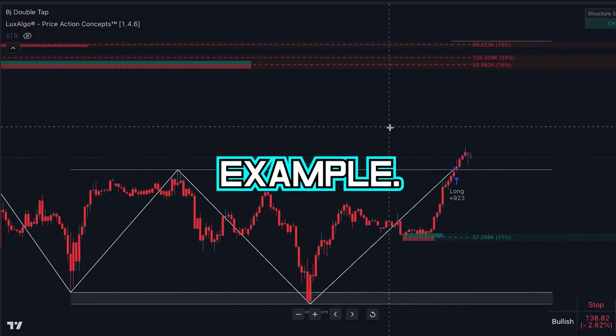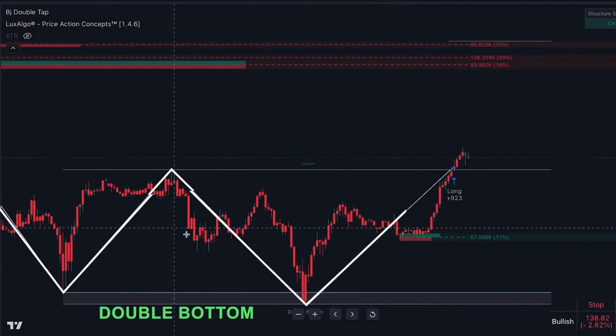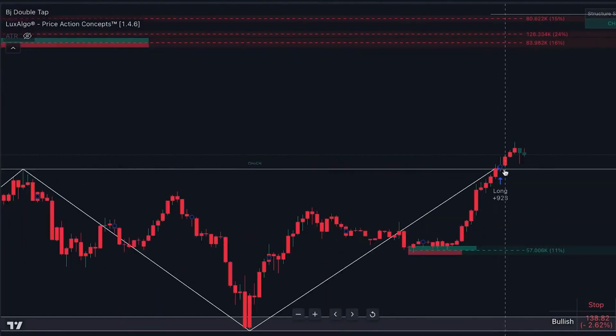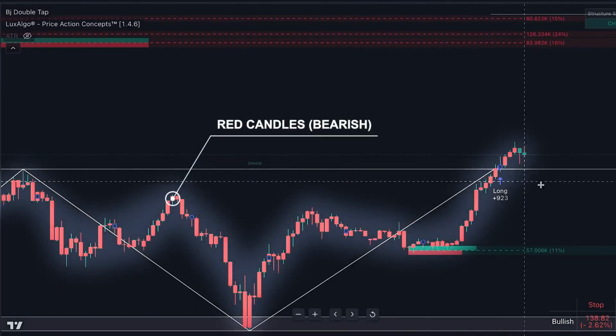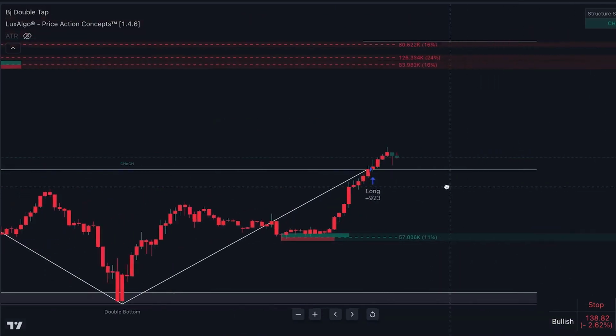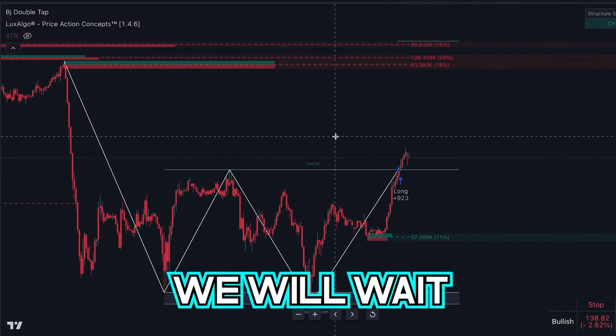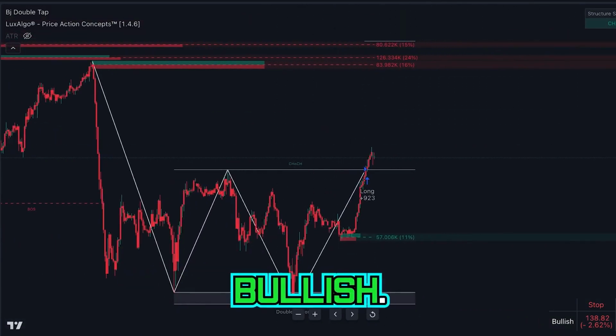Here is a buy example. A double bottom was detected. But as you can see at the point of entry, the candles were red, indicating that market structure on a higher timeframe is still bearish, so we will not take an entry here. We will wait for the structure to change bullish.